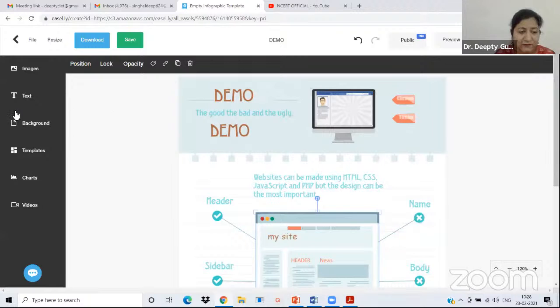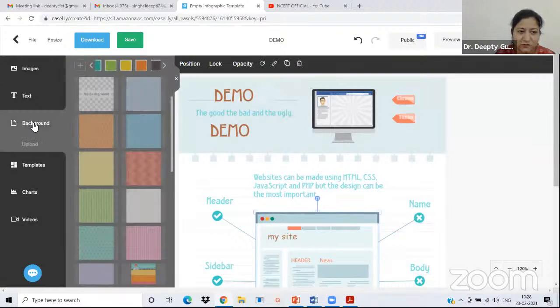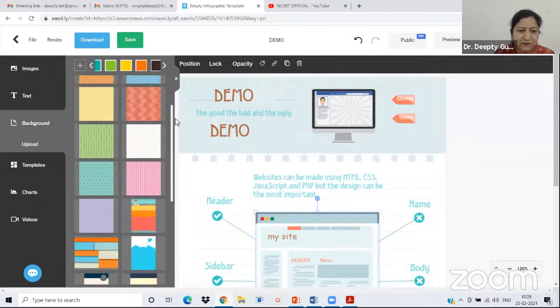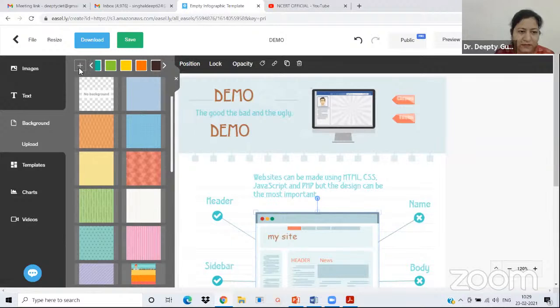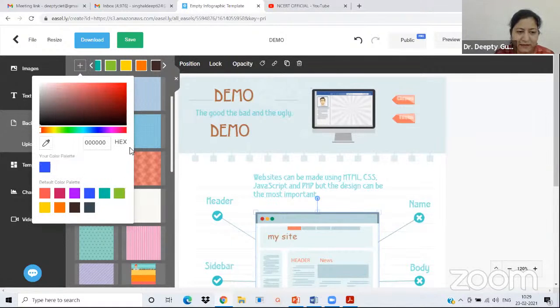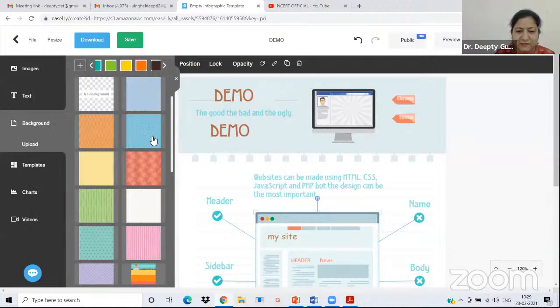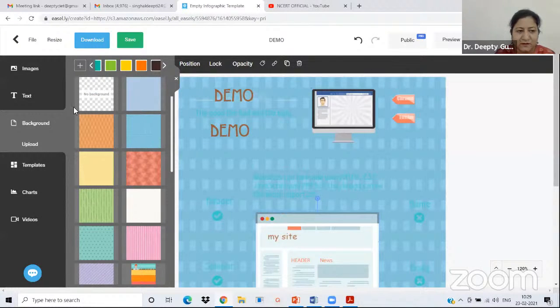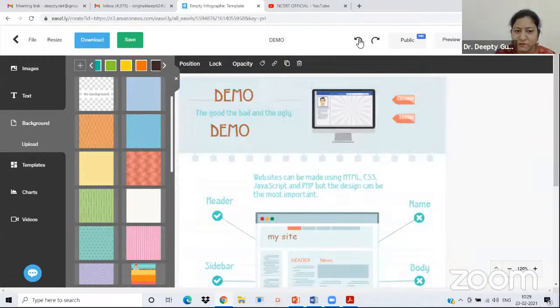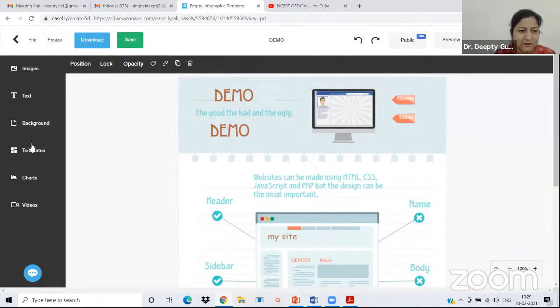After that, if you don't like the background, you can change it also. There are different background options here, and if you want your own color, you can customize it through the color palette. If I take this background, it changes with a single click. If you don't like it, you can undo. Undoing and redoing also work from the arrows at the top here. So again: template selected, background changed.